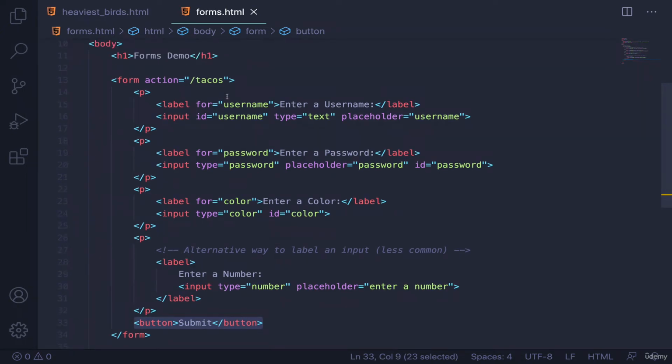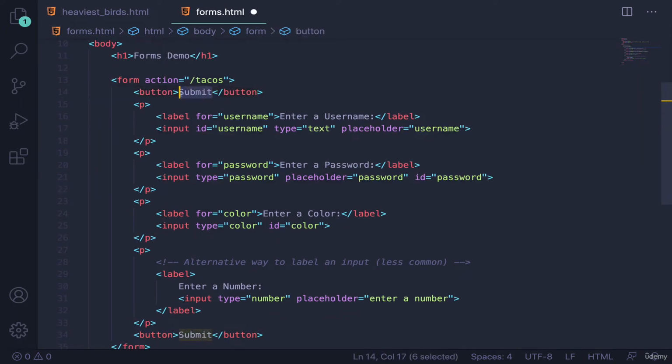So I could make a couple of buttons. I'll put one up here and it says, please do not submit the form. I'll put one in the middle.